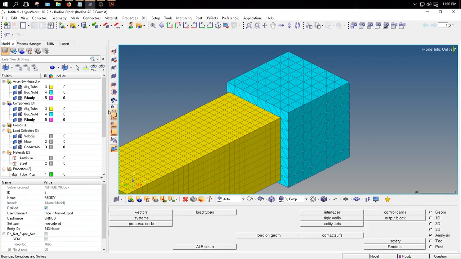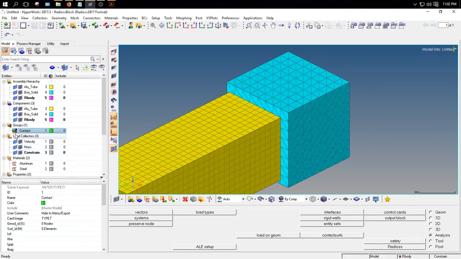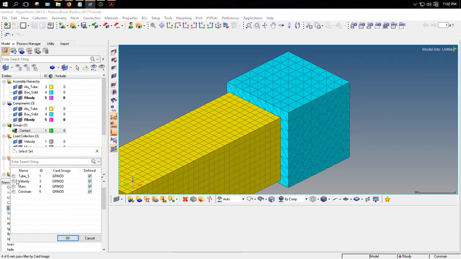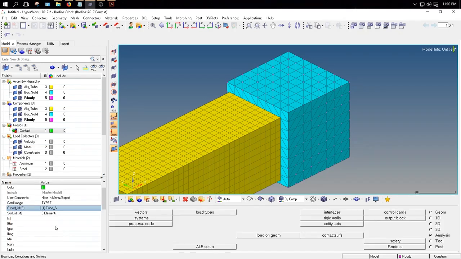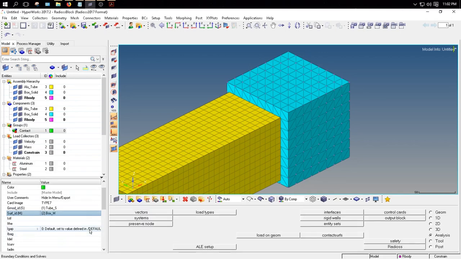Okay, now to change the setting, expand your group, click add the contact, and then okay, here we are going to change the slave entity. The slave is going to be the tube. Change the node into set. Since we made the tube S earlier, click the tube S, and the surface ID, go to set. We have the box M, and click OK.